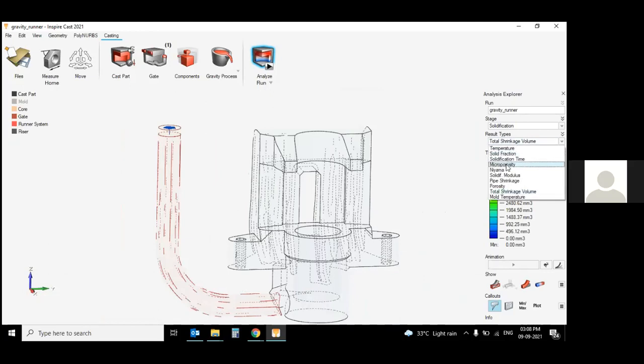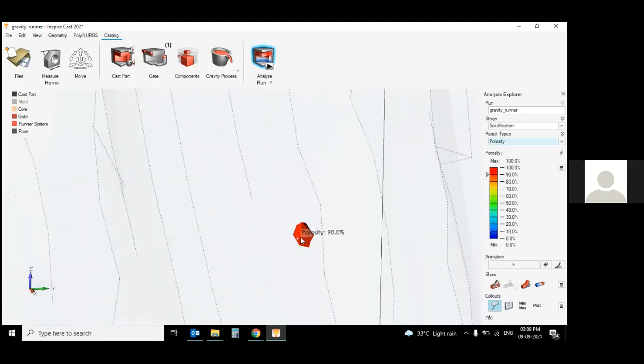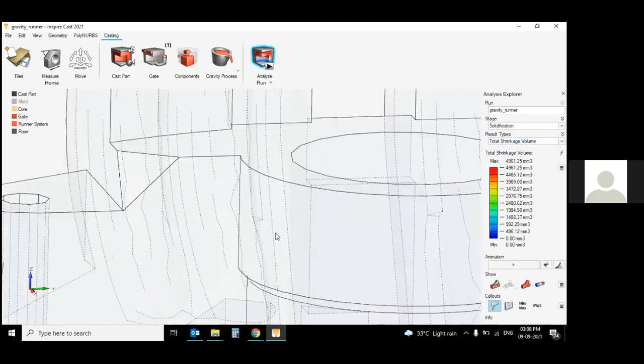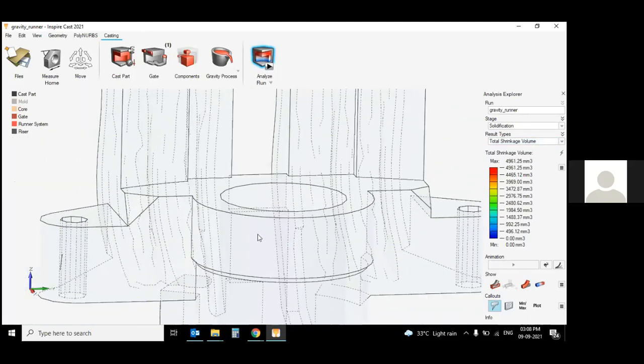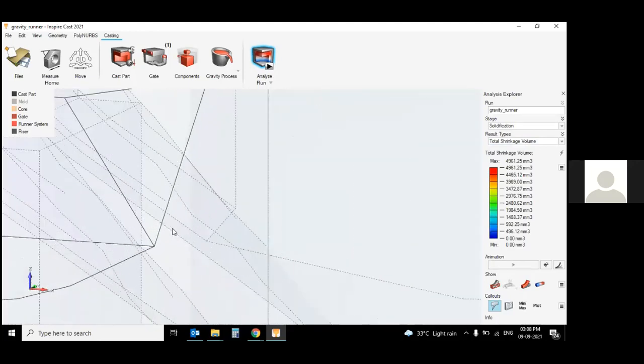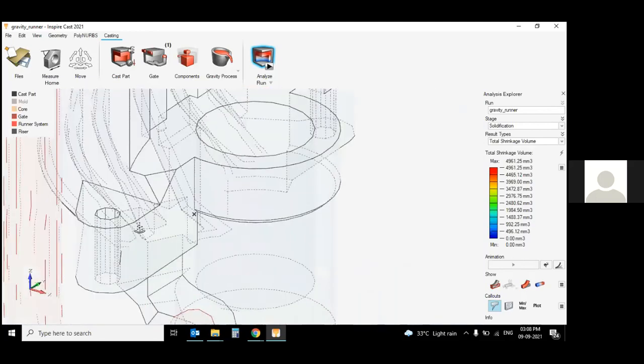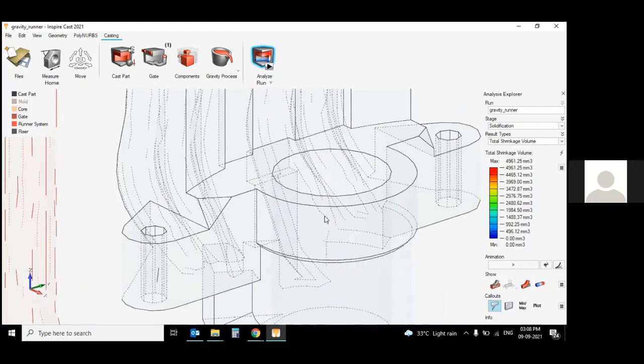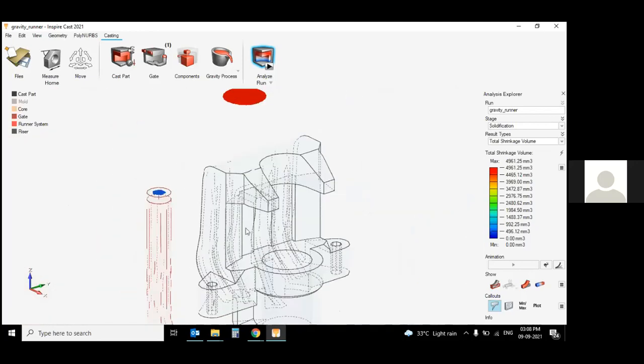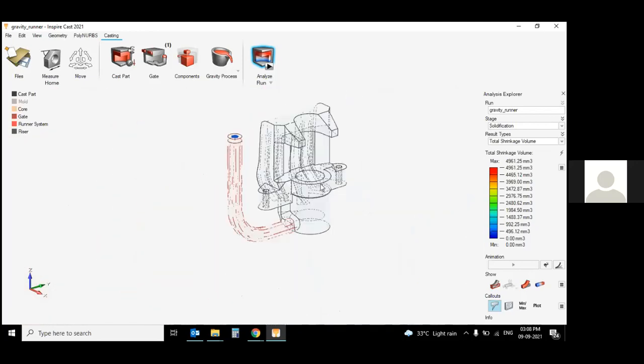I think that was due to the shrinkage porosity, because it is very small in dimension. That is why it is not appearing in the dimension region. It would be very small. So this was about the casting.